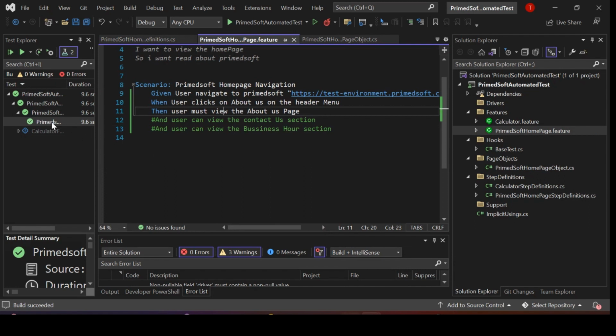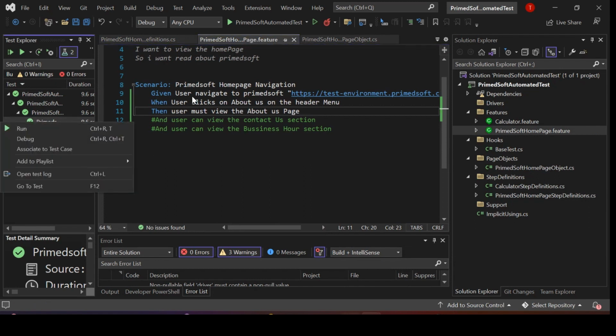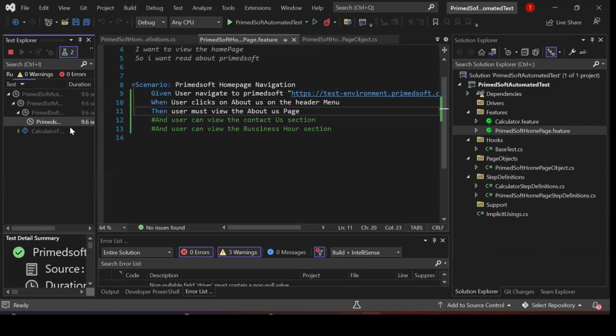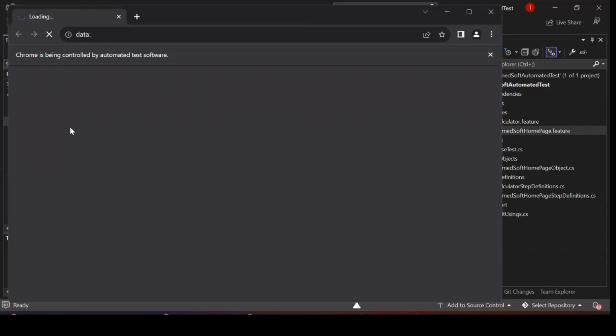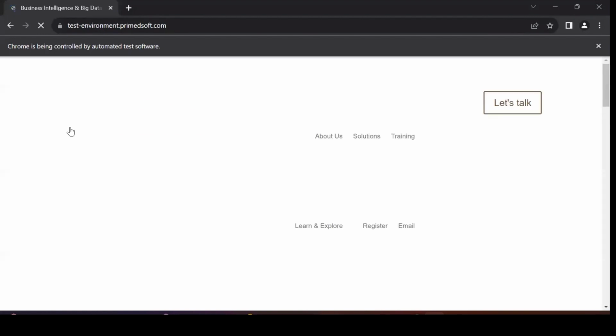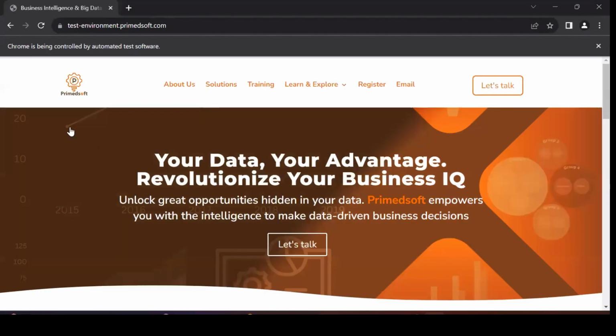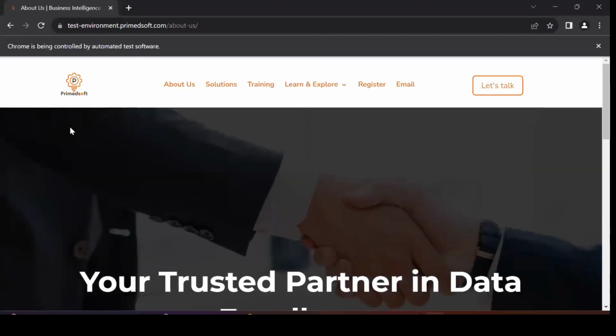So once we run our test, right, what happens is it will navigate to the website, it will click on about us, and it will assert that this is displayed. So let's run it. You see, let's go to our website. The website is here. It will click on that, then it will assert that that is displayed, and then it will close.